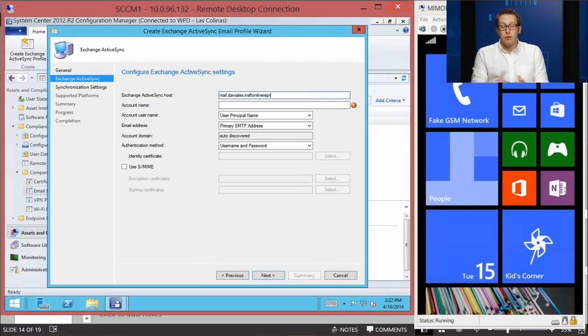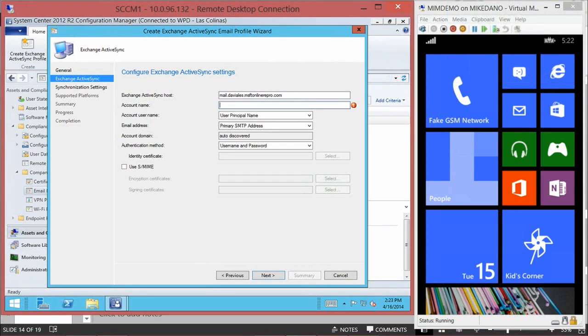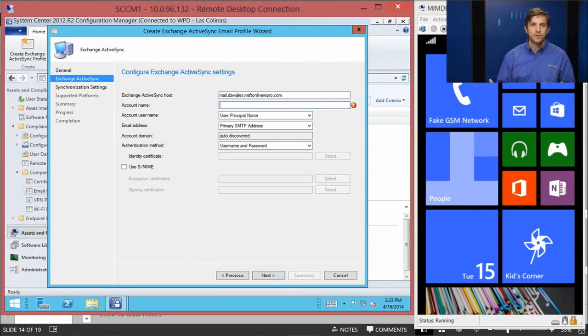Even more valuable if you're setting up multiple email accounts for them automatically. Exactly. So not only is it going to help your users, but it's also going to cut down help desk requests for people who maybe misconfigure their emails. It's just better all around for the organization to be able to push profiles out easily and without a lot of user interaction.